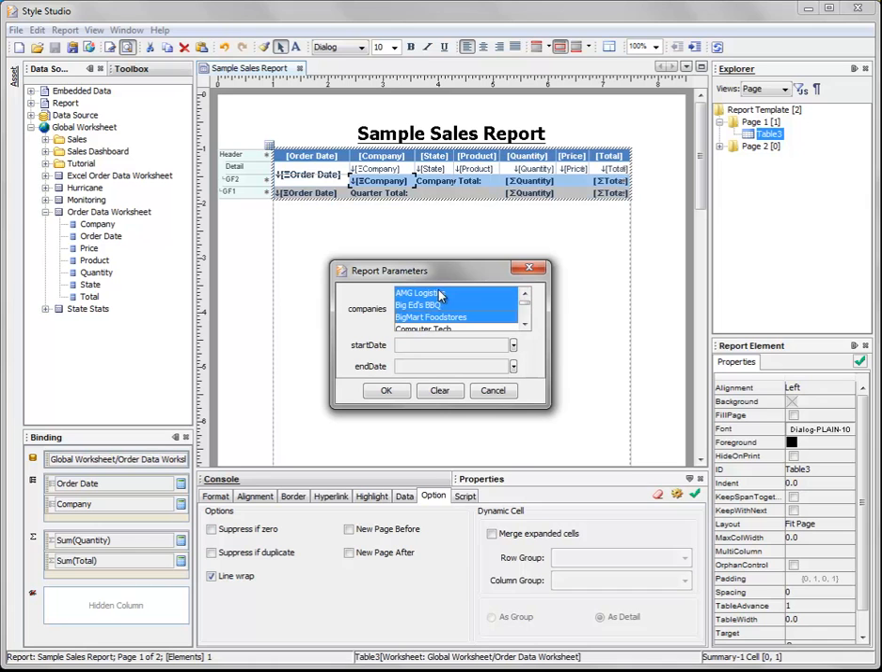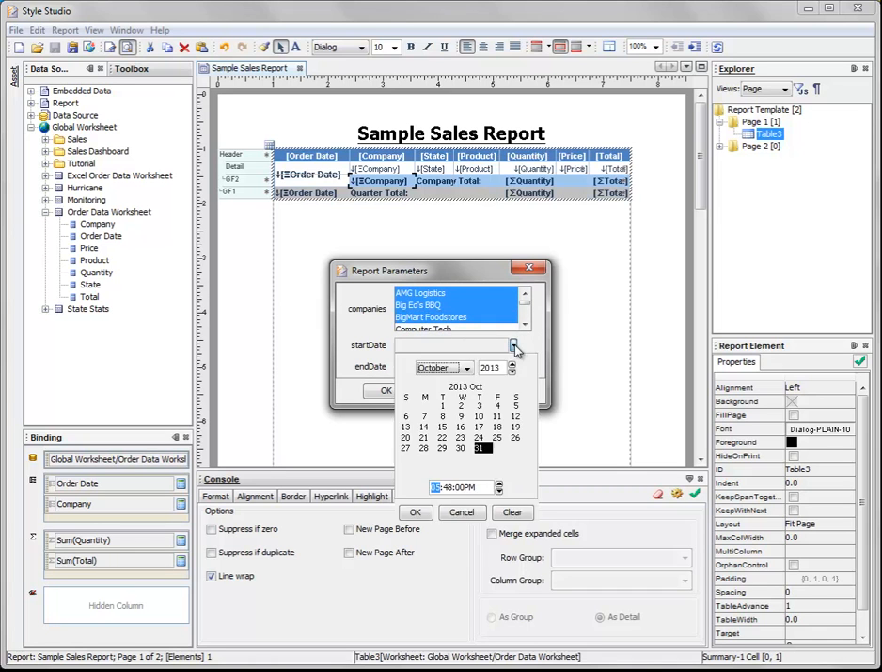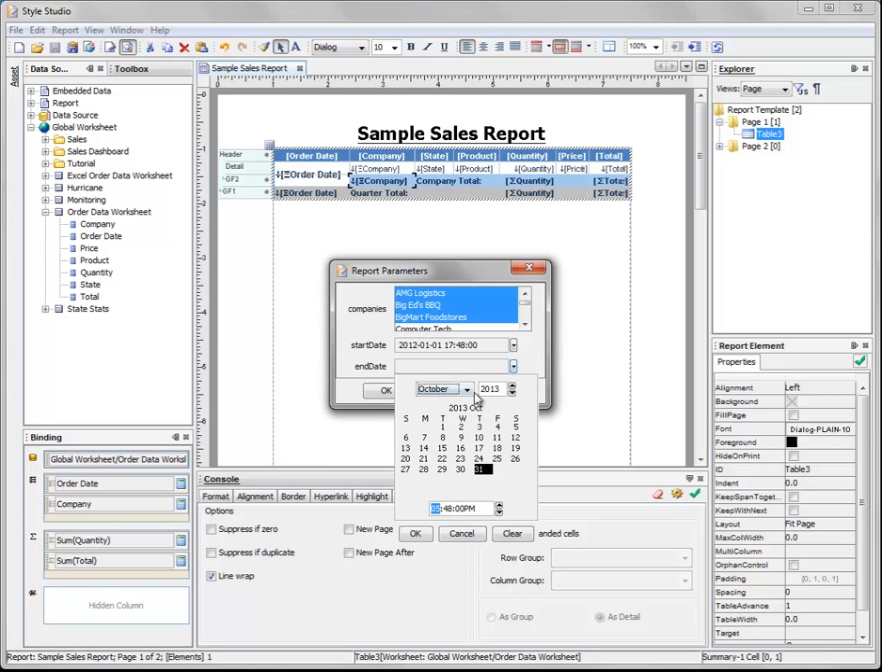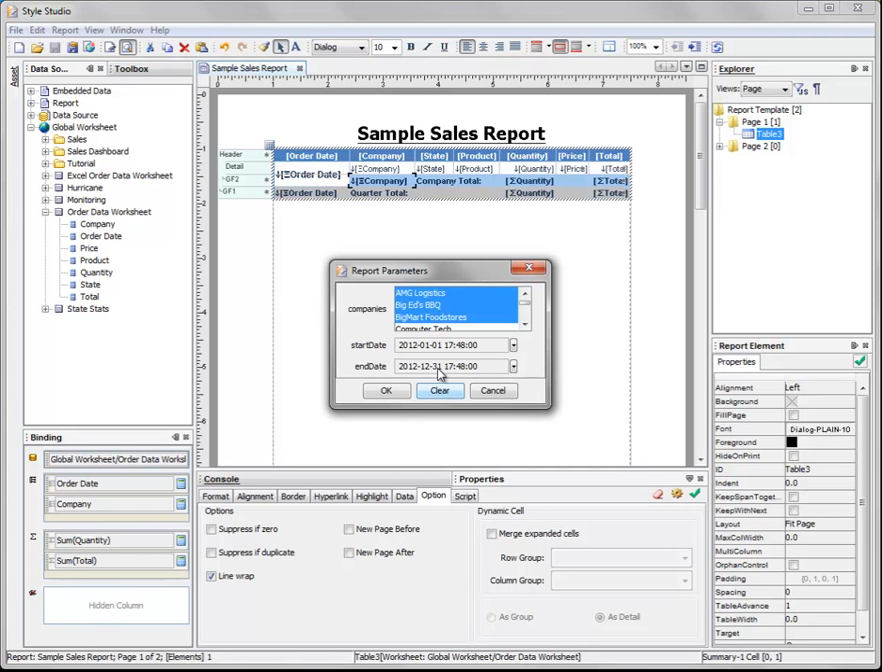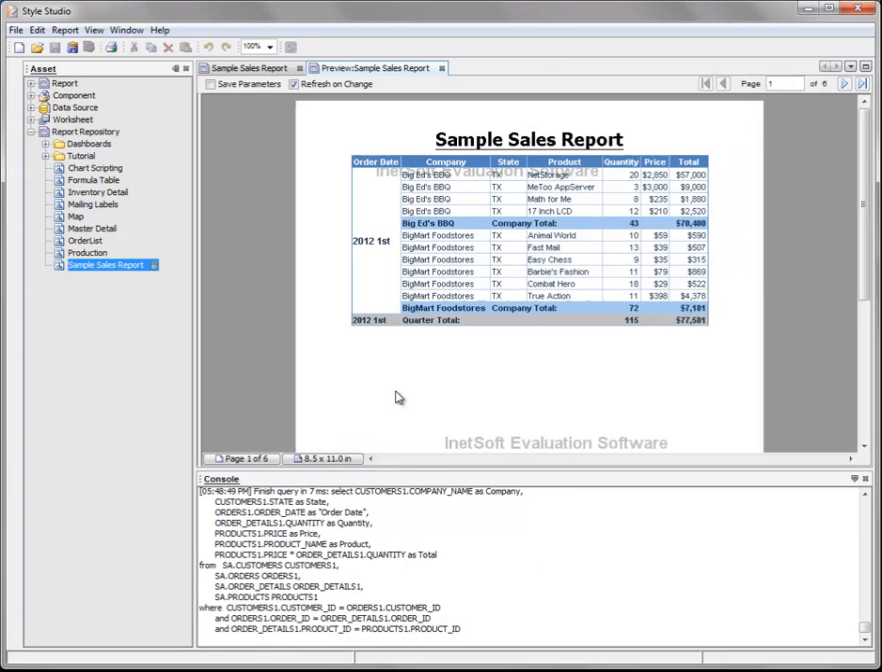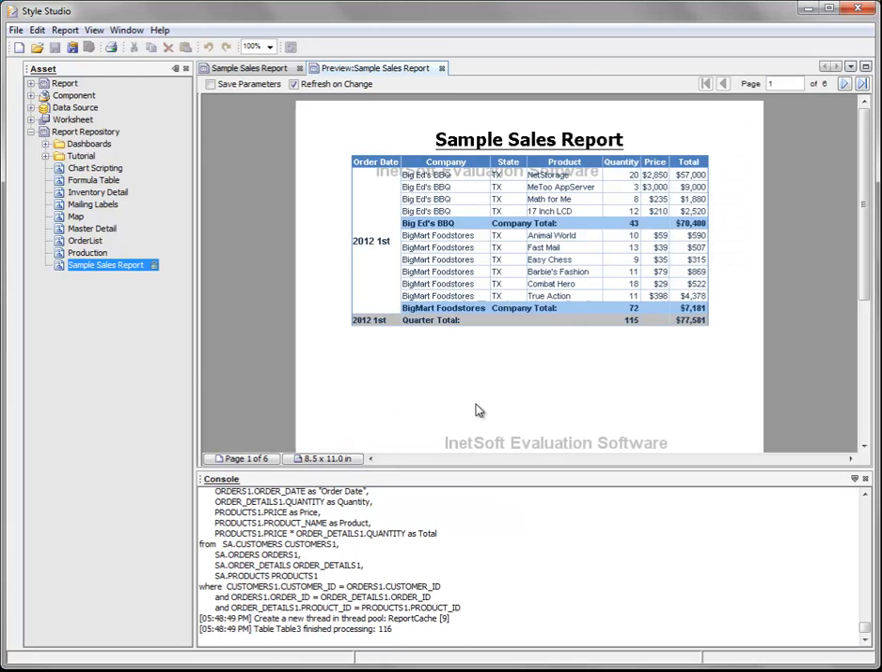I'll select, let's say, the first three companies by shift-clicking. And I'll select a start date and an end date. I'll just choose perhaps January 2012. January 1st, 2012 for the start date, and I guess December 2012 for the end date. So I'm just picking off December 31st, 2012 for the end date. So I'm basically picking off the year of 2012. So I've made some selections, press OK, and now the report will be generated with the filtering condition in effect.